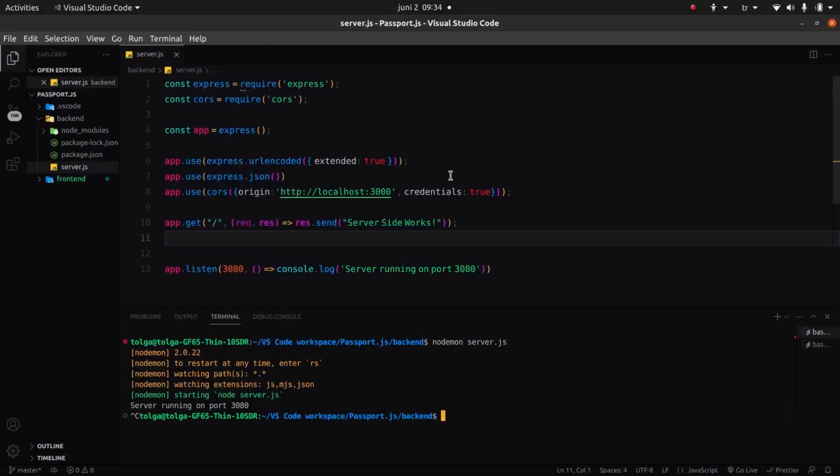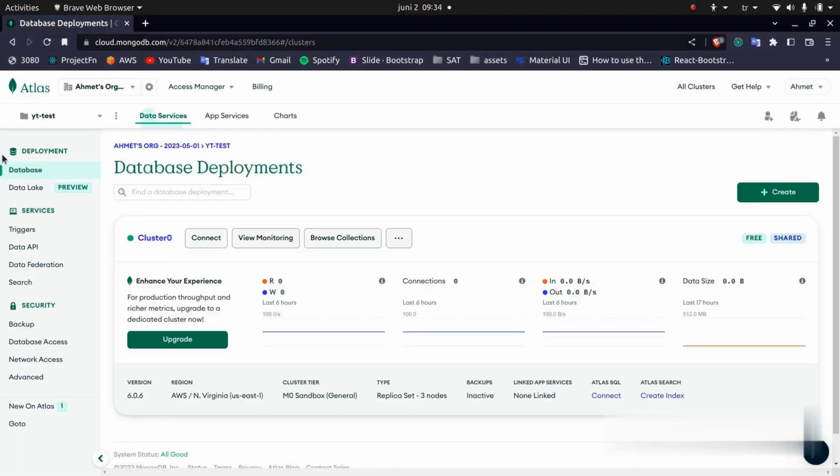Today I'm going to show you how you can connect Node.js to a MongoDB Atlas database. So let's get started. First of all, we need to create a MongoDB Atlas account. If you don't have one, just go ahead and create it. It's very easy, and once you come to this screen, we're going to create a new project.